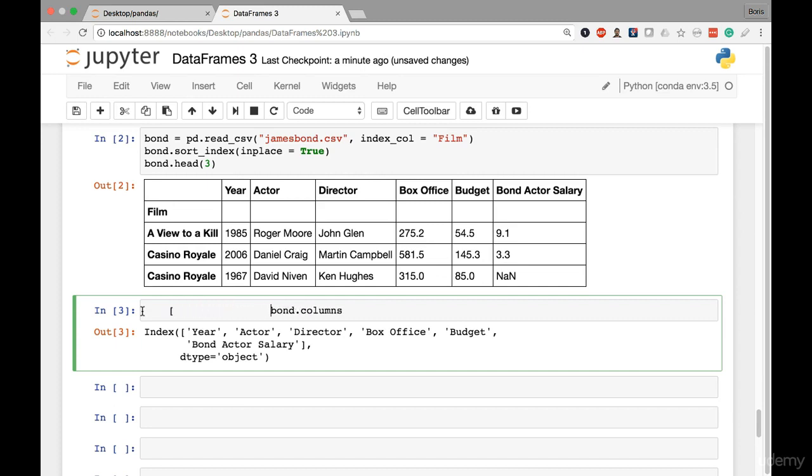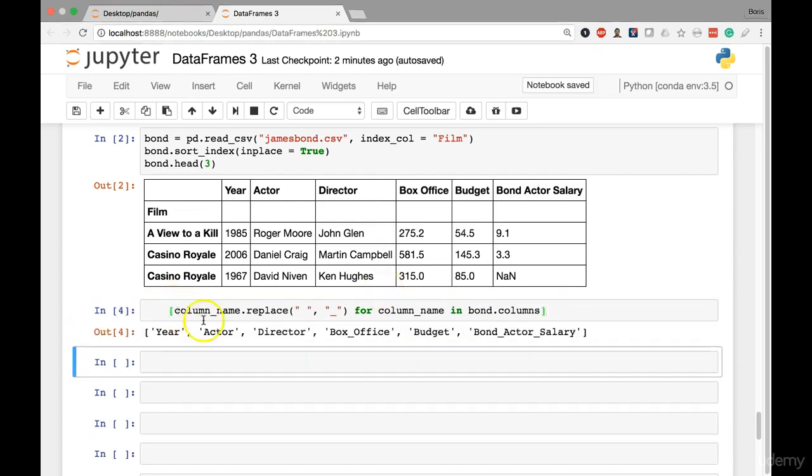So I'm just going to give myself a little bit of space, and I'm going to do column name, which is going to be my temporary variable that stores every column. I'm going to call the Python replace string method, which we will discuss in the next module. And I'm going to replace each occurrence of space with an underscore, and I'm going to do that for column name in my list of columns. And once I get that, I'm going to get a new list and I can see that the results are exactly as I want it to be with underscores in place of the spaces.